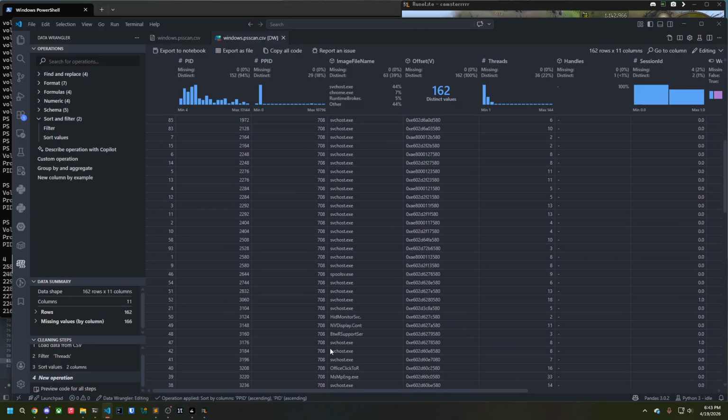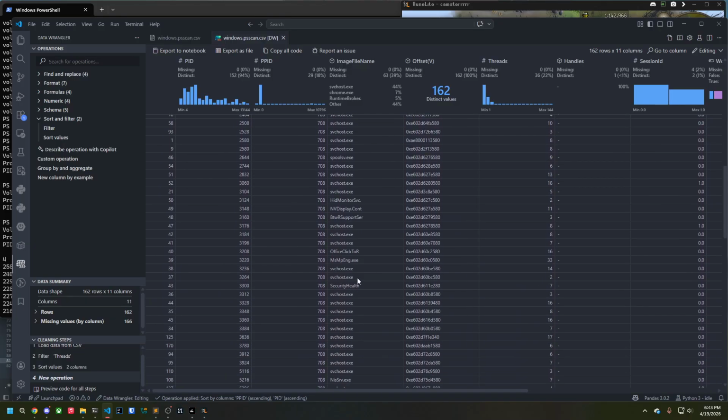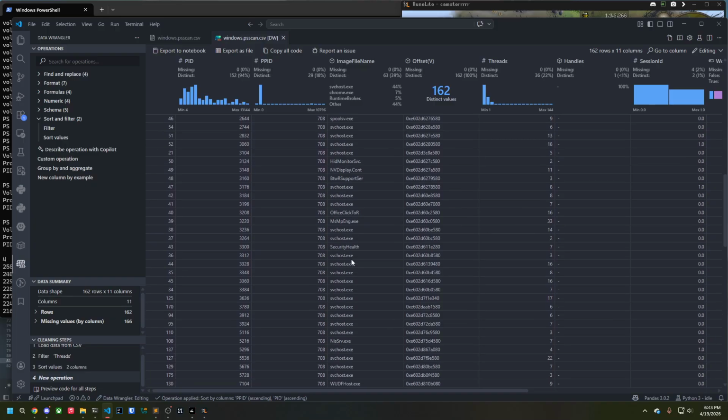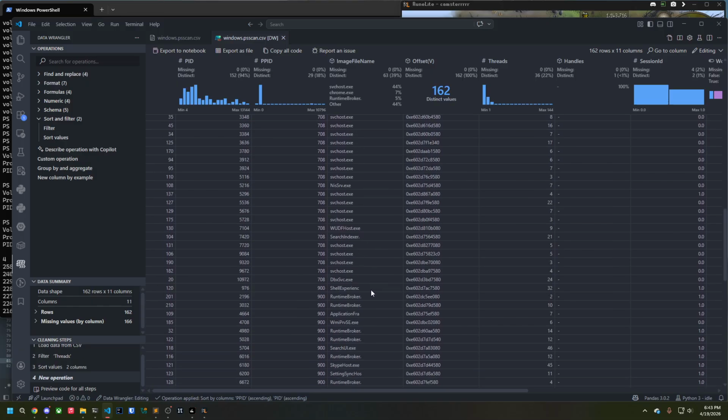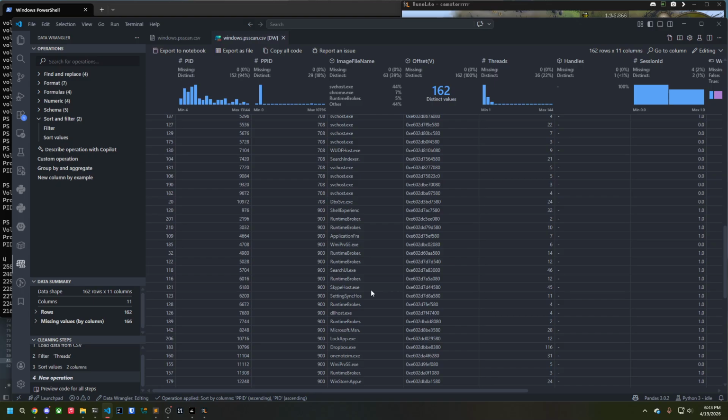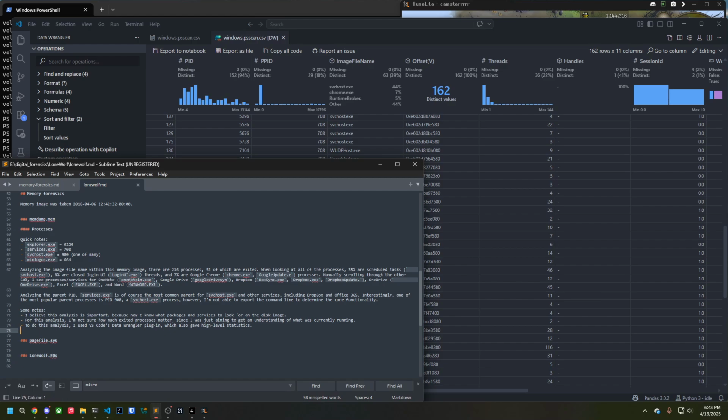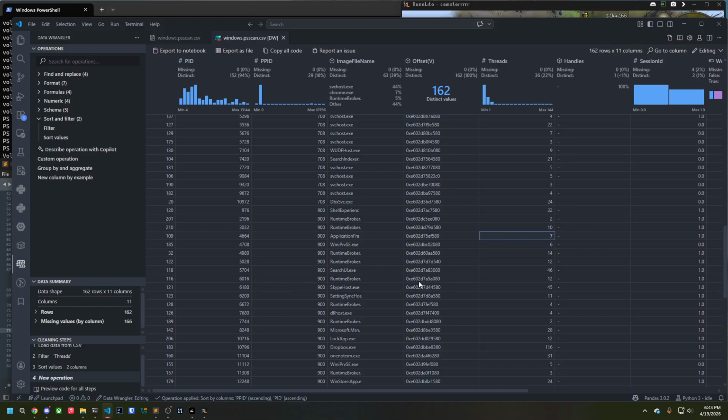This one's interesting. They have an Office 365 process running. I think that this is just the updater. Not sure what this one is. I don't think I looked into that. A lot of runtime broker. I forget what this does. Let me see if I made a note on it. Runtime broker. Yeah. Okay.